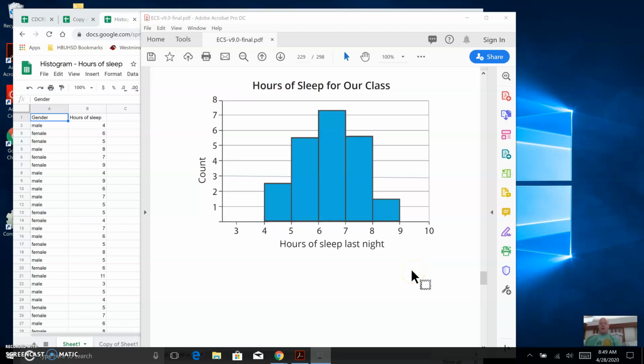We are going to continue on today with our data analysis, and today we're going to be looking at histograms. Now, to be honest with you guys, I'm having a little trouble with Google Sheets, not being able to do the stuff that I need it to do. Normally, we use Excel.